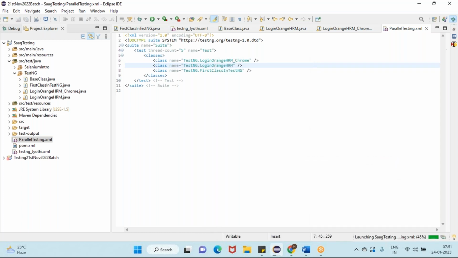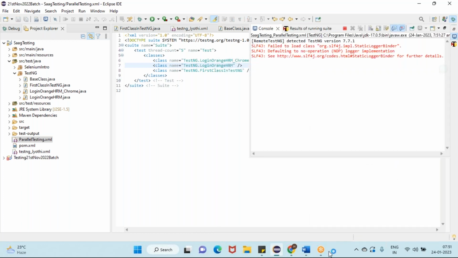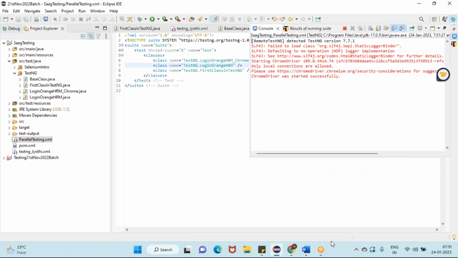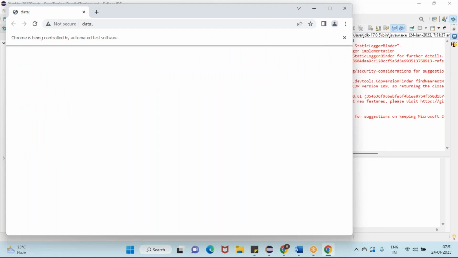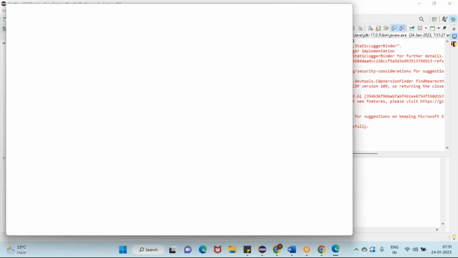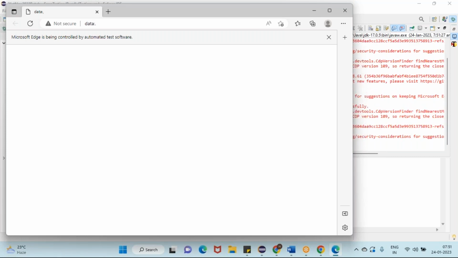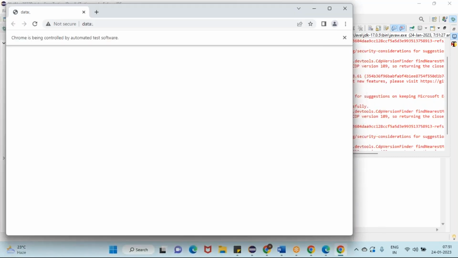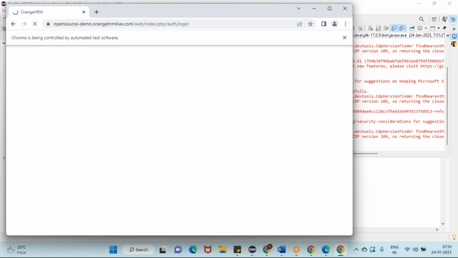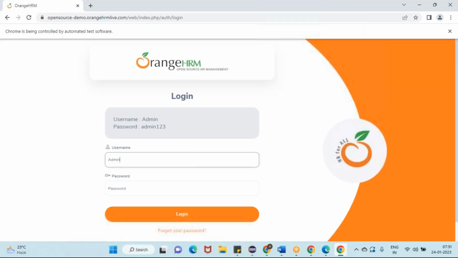So run as testng suite and observe carefully, guys. Here 2 Chrome browsers will launch and 1 web browser will launch at this place. So see here, but this is not parallel testing, guys, because I will show you. See here. So first of all, 3 browsers are launching. Are you able to see? 3 browsers are launching.